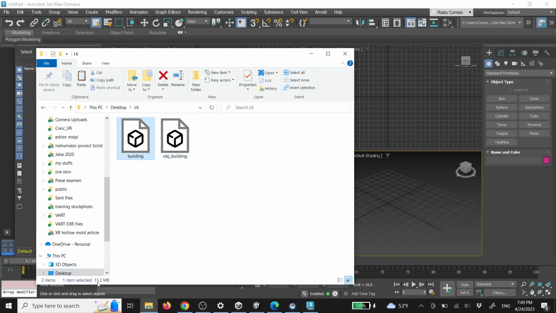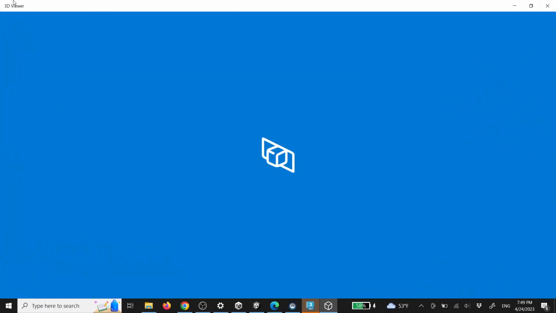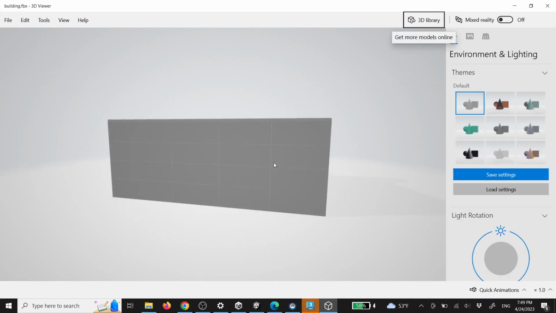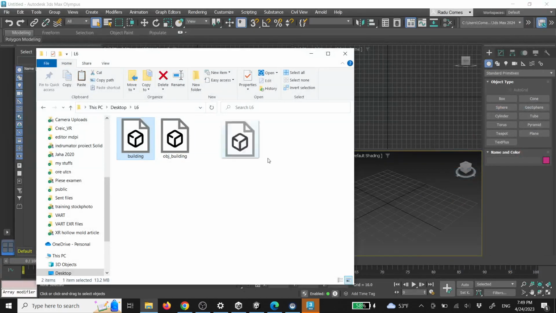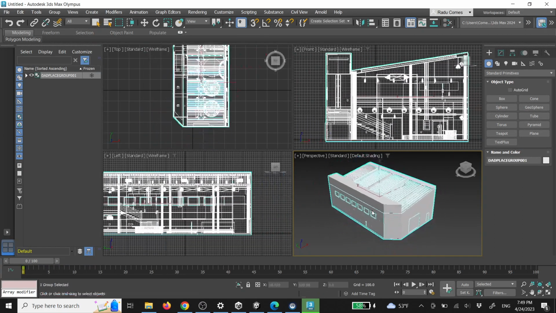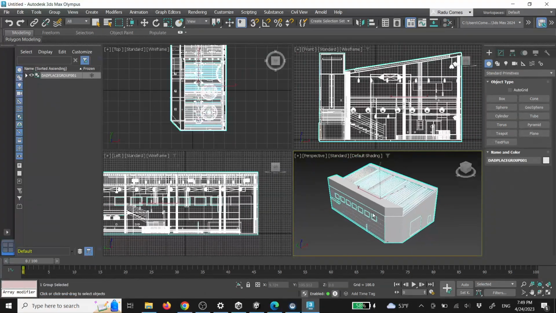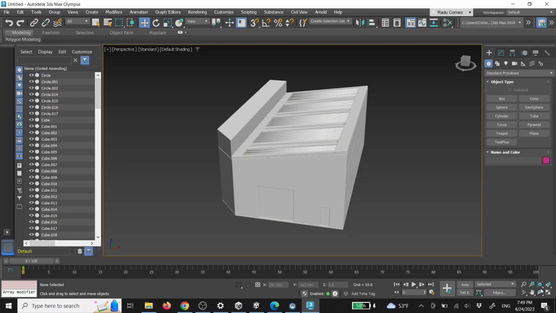We see 13.2 megabytes. If I will double click that file, I see that the 3D viewer from Windows will start, and this will be that showroom building. I'm gonna drag and drop it over here, and I will position it with a left click. After that, I will press Alt W to maximize the viewport.